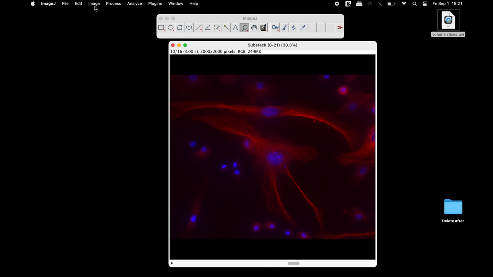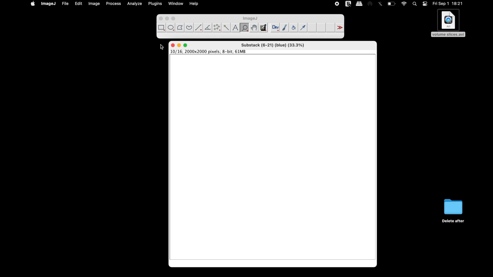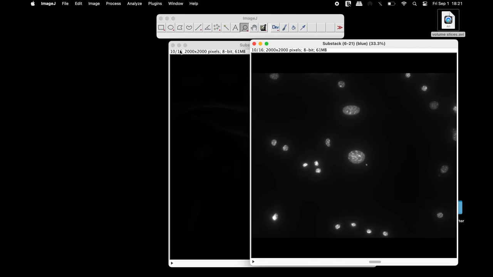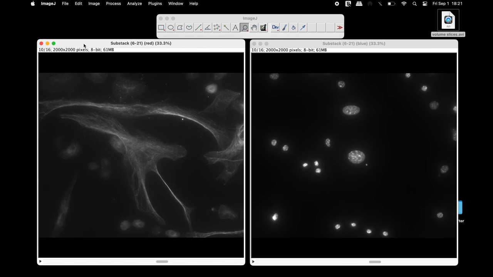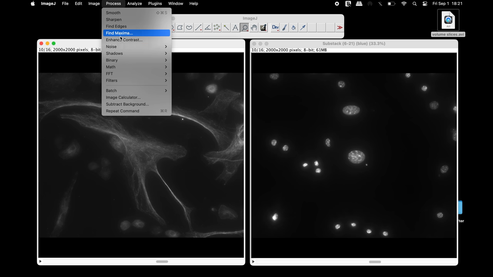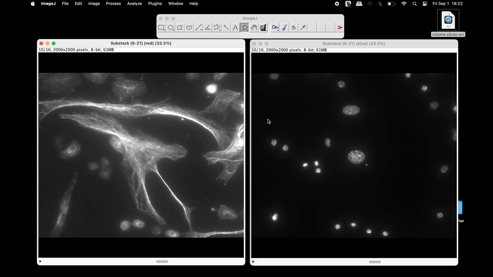The first step is to split the channels into red, green, and blue channels. At this time, the green channel can be ignored. To change the brightness and contrast of the image, click on Process and Enhance Contrast. Select the Normalize and Process All 16 Slices option. Change the saturated pixels accordingly, and then click OK.